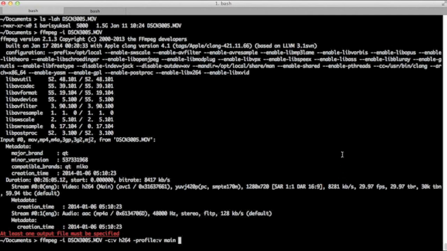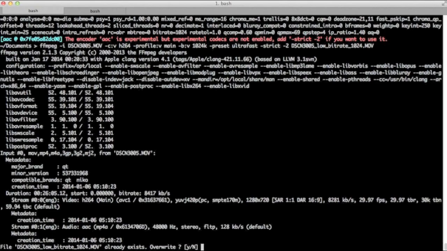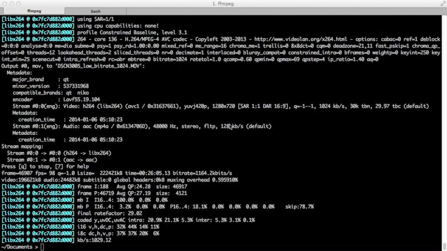And something very important, I'm going to use a preset called ultrafast, which turns off the inter-frame lookups while H.264 is running. If I don't turn it off, it will take forever for iMovie to import this movie. FFmpeg asked me to use -strict -2 because the audio is encoded in AAC, and I'm just going to add that. And I'm going to restart it, and then here we go. FFmpeg is now re-encoding the movie with the same video and audio codec.